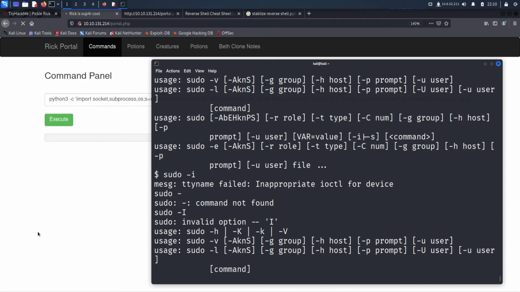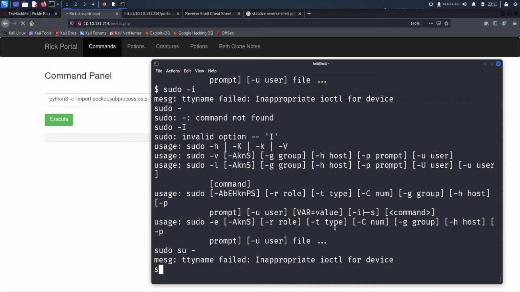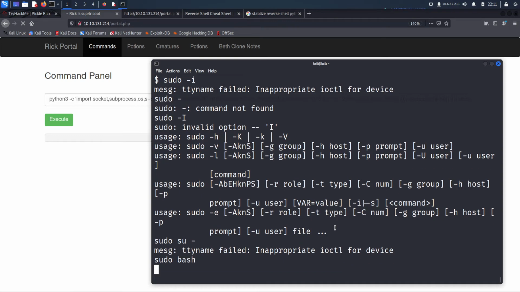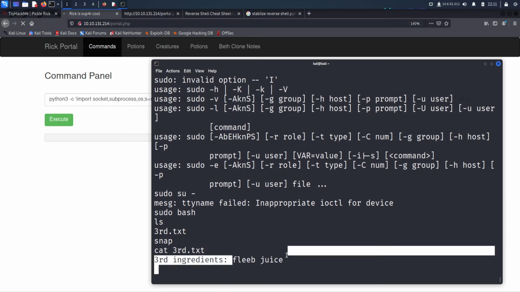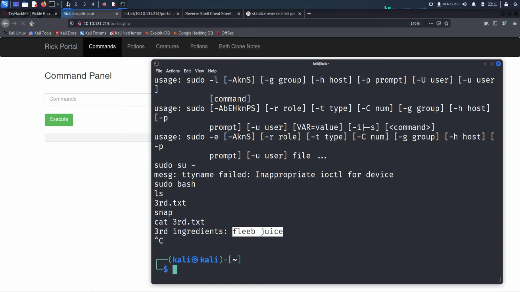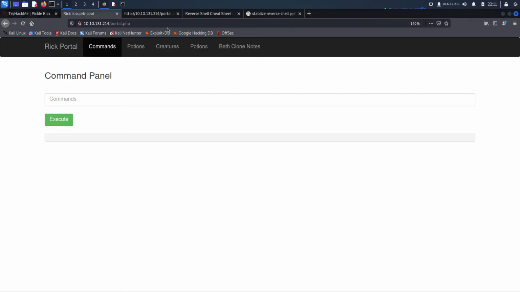Okay, how about this? Let's try to run bash using sudo. Okay, did anything happen? Oh, we're in root. Okay, third.txt, this must be the third thing. Weeb juice, cool. All right, third ingredient.